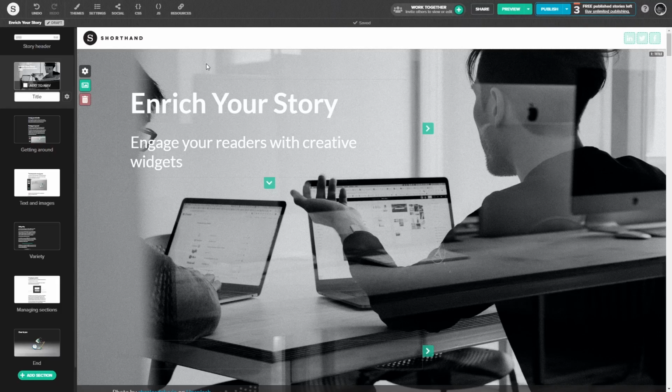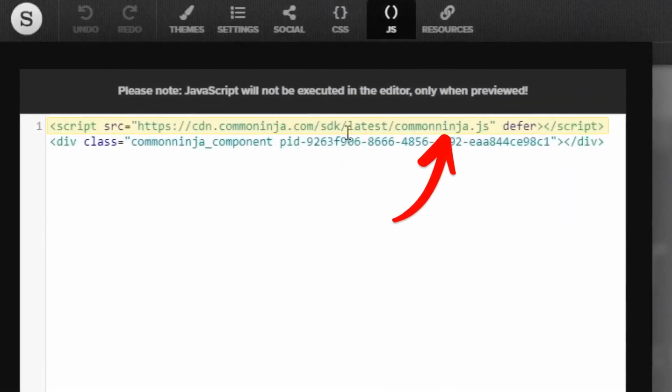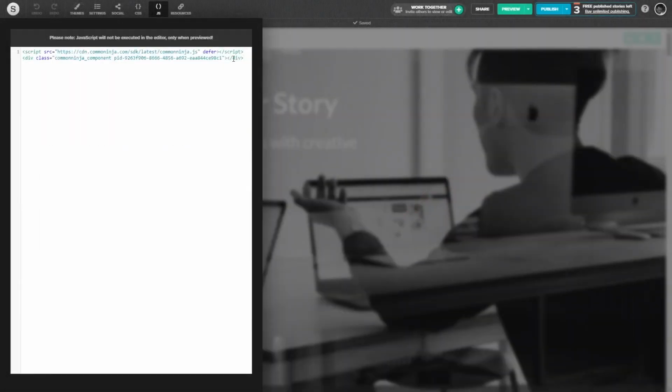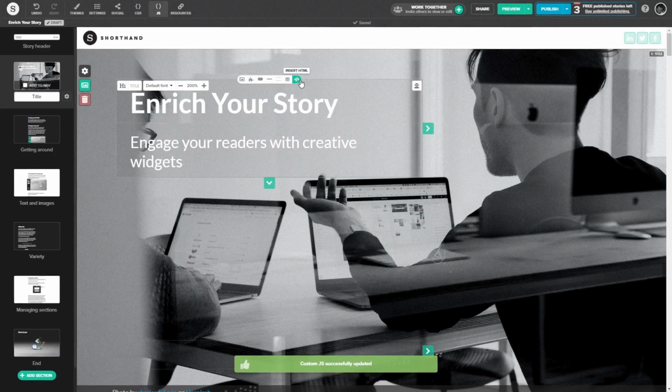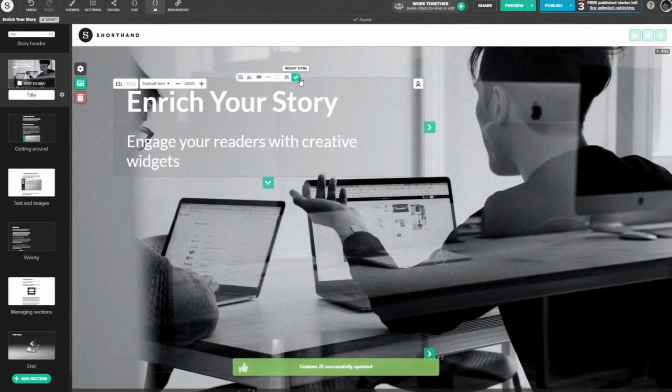Now, let's head to the Shorthand editor. First, you'll need to add a part of the widget code you've copied in the JavaScript window. To do so, click on the JavaScript button at the top bar and paste the widget code you've copied before. Now, delete the second line of the code and leave only the first line. Click anywhere on the page, outside of the JavaScript window, to close it.